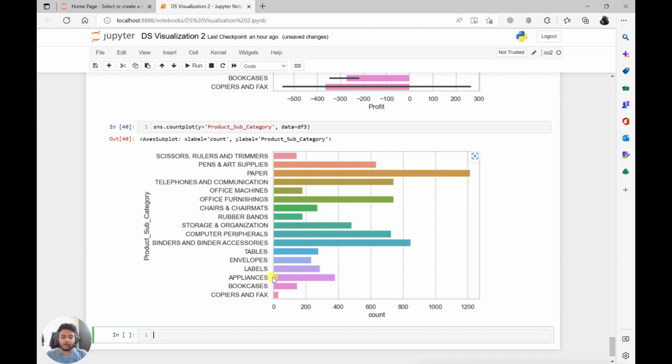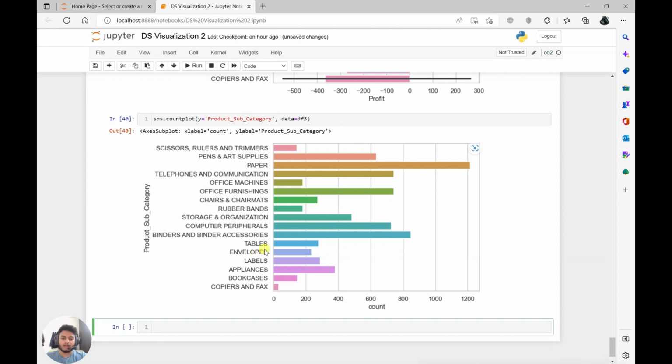Now you can see we have a clear idea of how many orders they are getting. Count plot is counting the number of observations we have in our data set. As we can see, for copiers and fax we have the least amount of observations in our data set. So from this we can assume that even after receiving so few orders, it is incurring very high loss. Same for bookcases, appliances, labels, they are incurring so much loss and they are not even having a good amount of orders. You can see it is not even close to 200 orders.